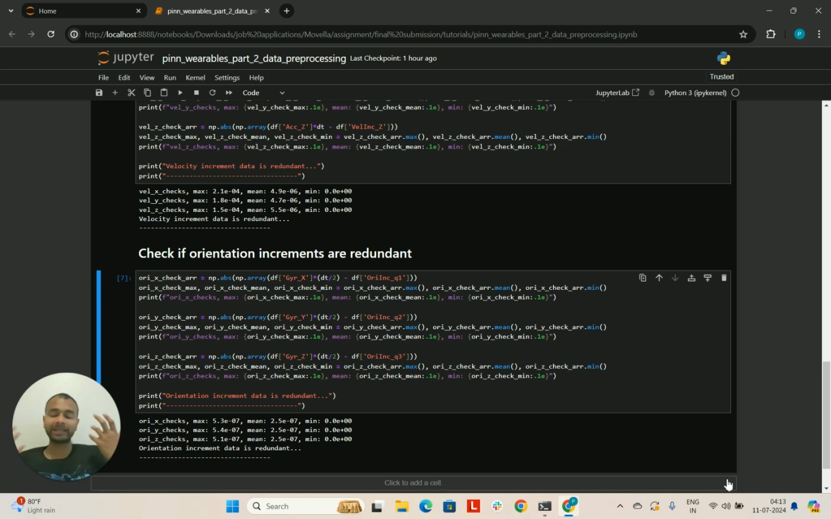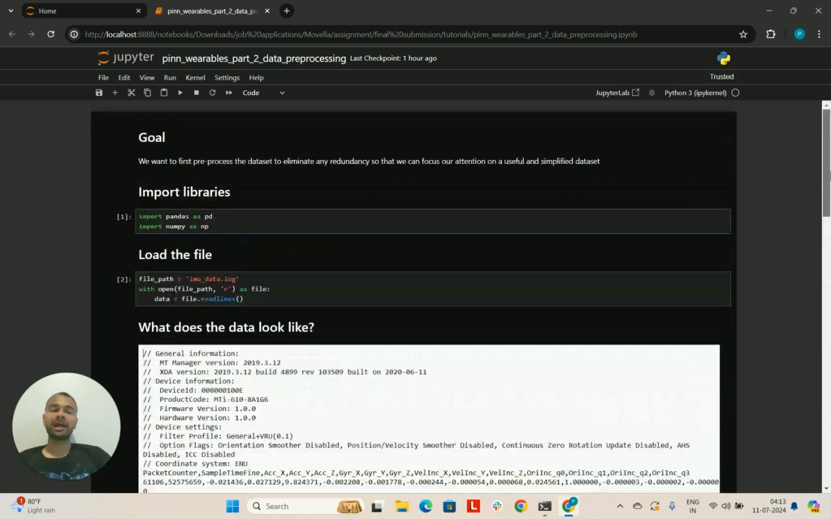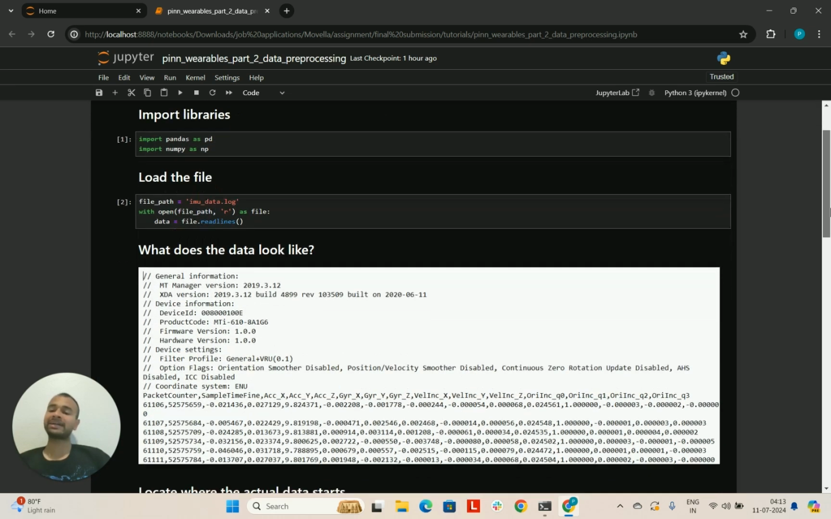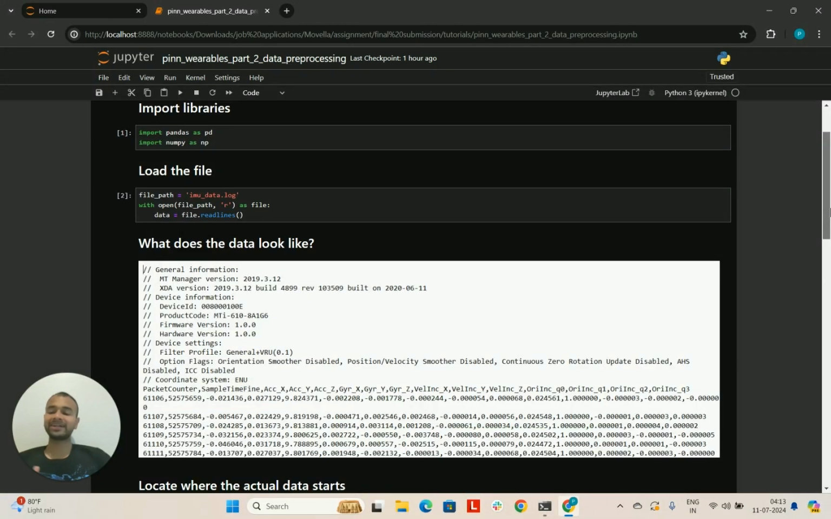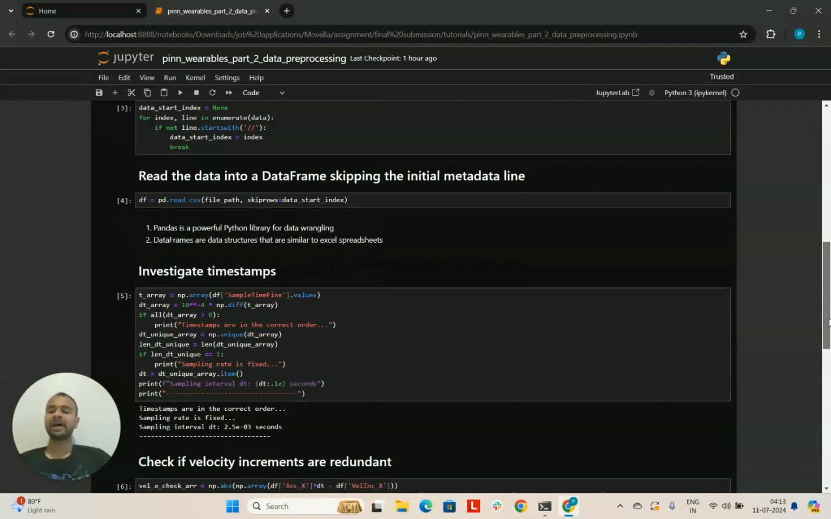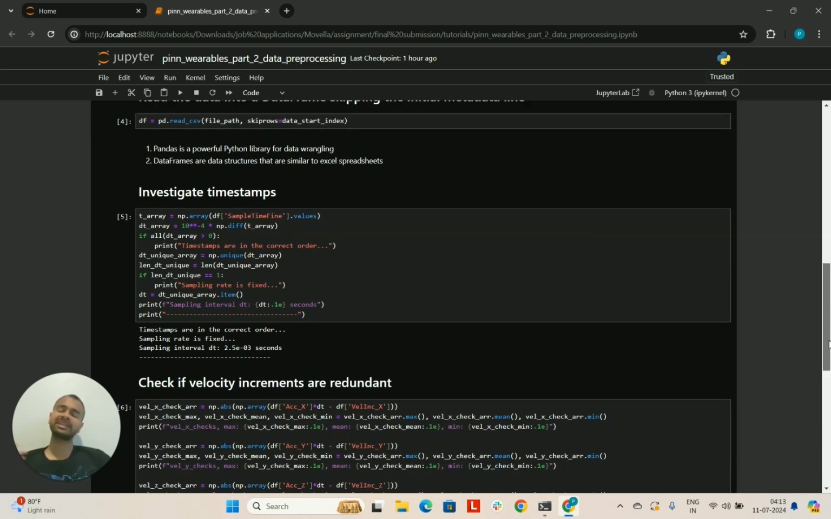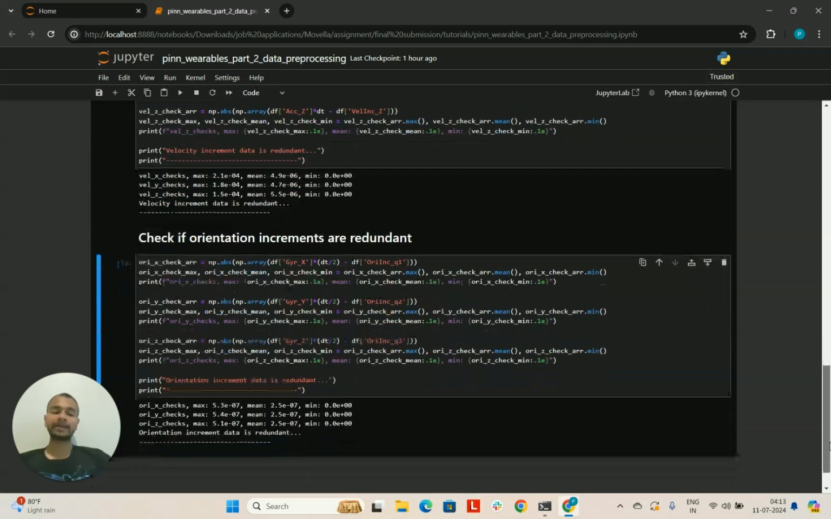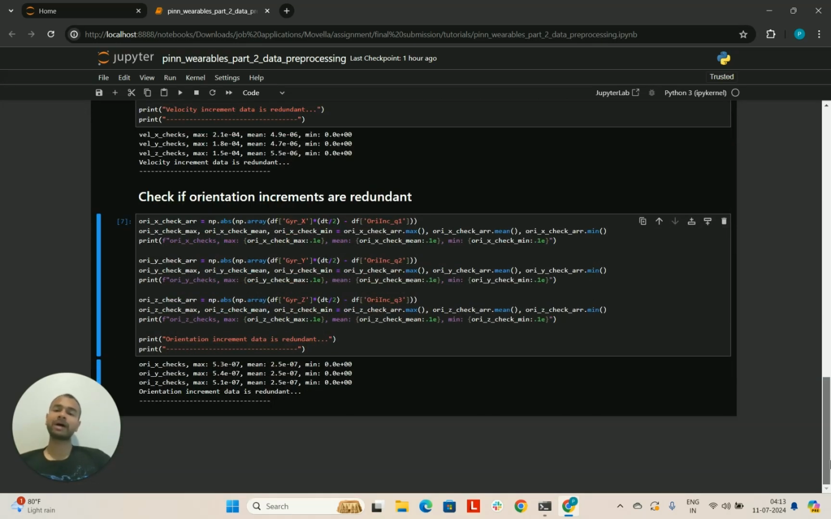So we have been given this industry grade sensor data in this log file, and we read in the log file, used pandas to read it in like an Excel spreadsheet, and we had to look at the data, throw away the metadata. We used enumerate, and then we investigated the timestamps just to see that the data is coming in cleanly, it's uniformly sampled, and then we looked at redundancy and used very basic knowledge of physics, common sense, and linear algebra, and some statistics to throw away columns. And that's it. That's the data pre-processing pipeline.